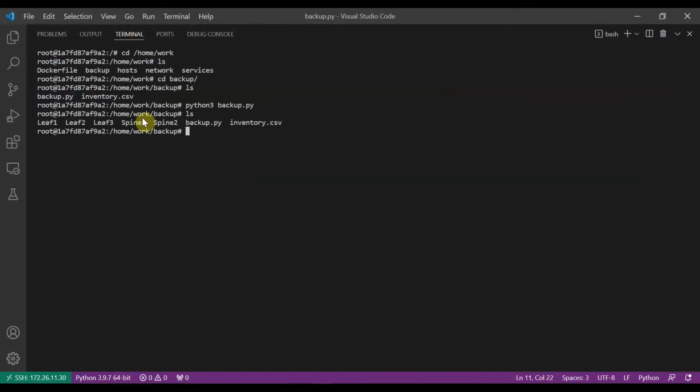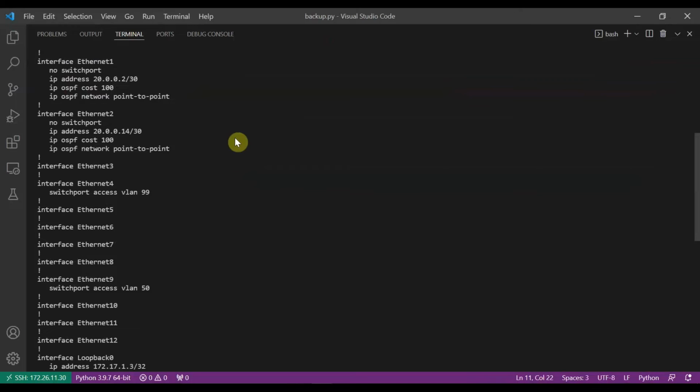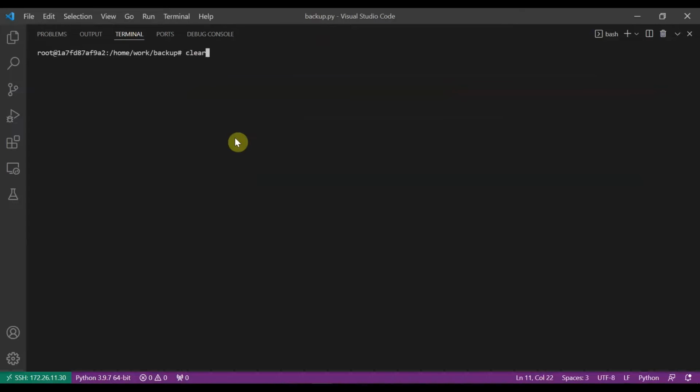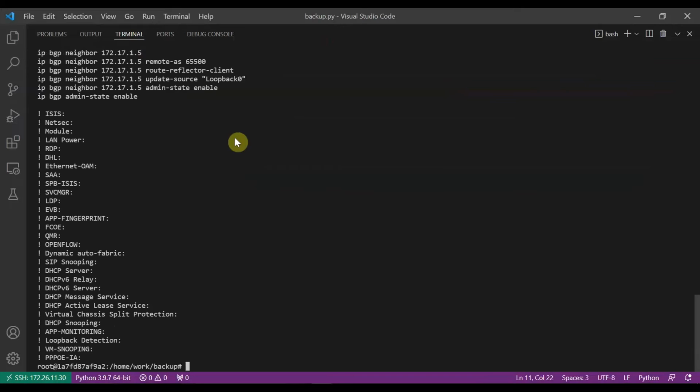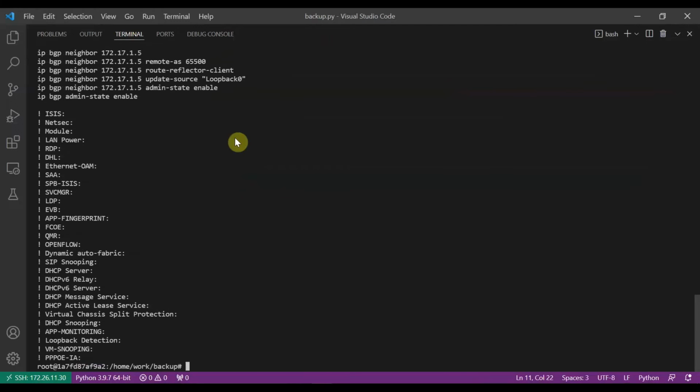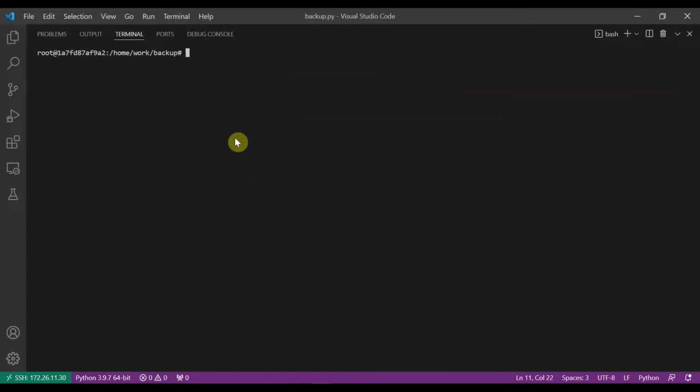We can see that we have as many files as we have nodes in the inventory.csv file. To test if the script works properly, we are going to open 2 of them. For example, leaf1. We can see that the configuration file is okay. And it's also the same for the Omni switch. So the backup script works well, so we can proceed to the next part of the demo.